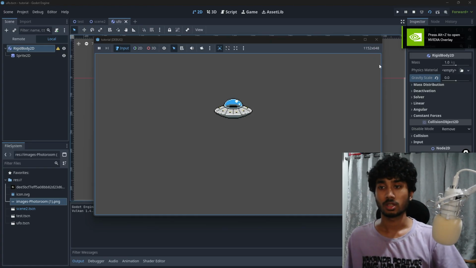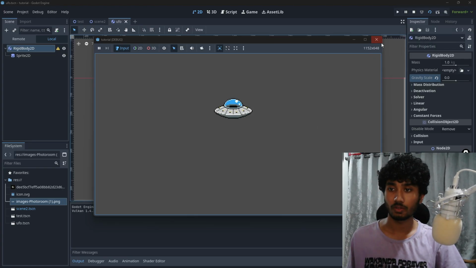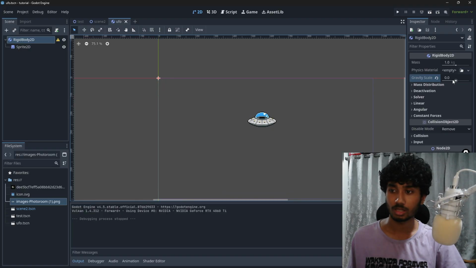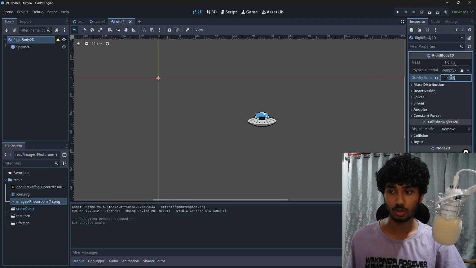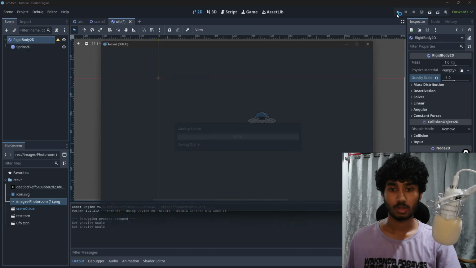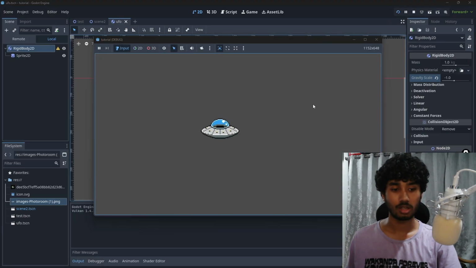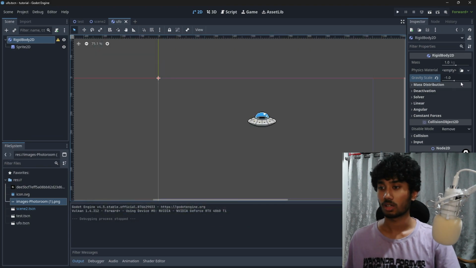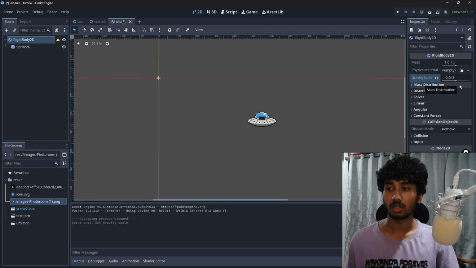Yeah, so there's no gravity, so the UFO stays over here. Let's set it to minus. Let's see if it floats or anything. It's all about experimenting, guys. If you download it, you have to try experimenting with all this. Yeah, it's not floating. It's fine.